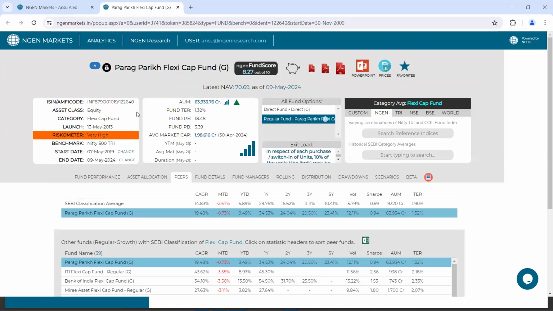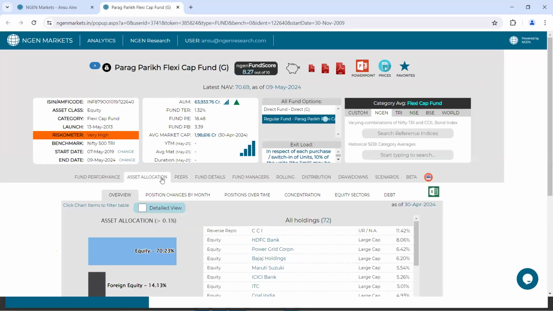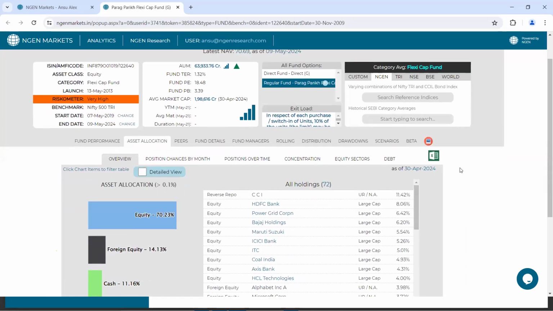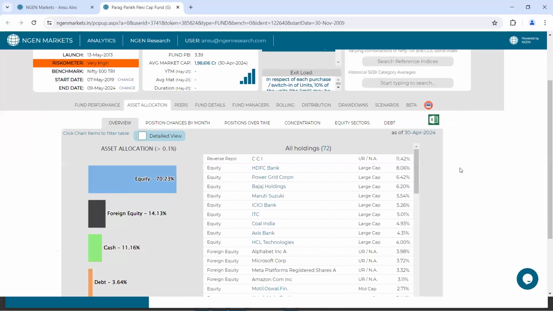Now, this was the NGEN fund score mechanism. Next, what we have on the platform is this asset allocation tab, which tells you which are the new positions or the current positions that are there under that specific fund. So in the asset allocation, we are right now in this overview tab. The overview tab basically tells you the total holdings of that fund.